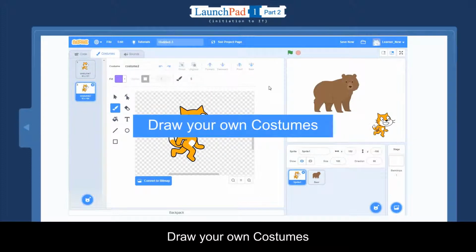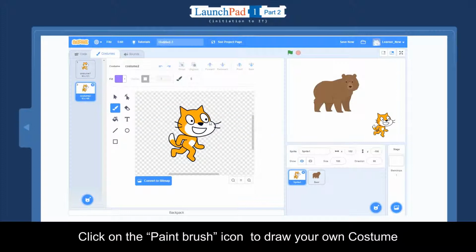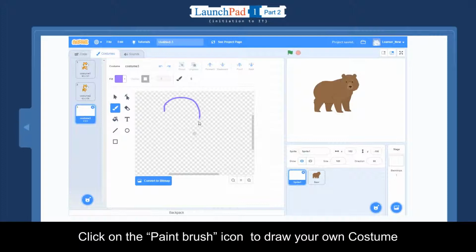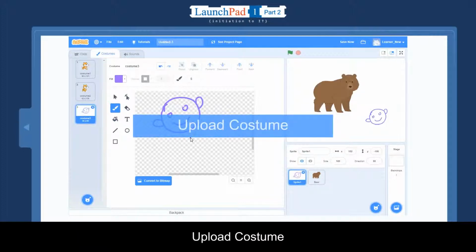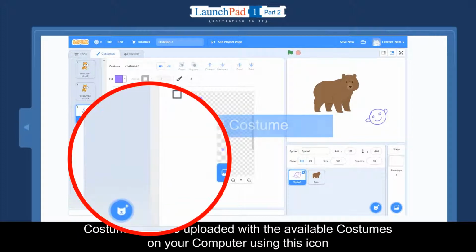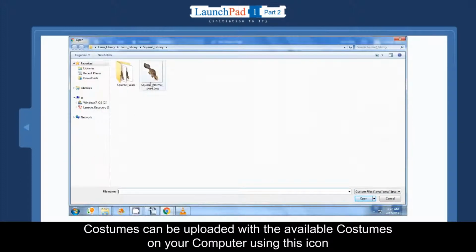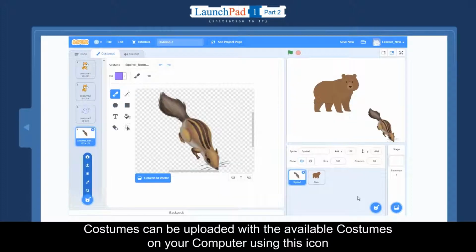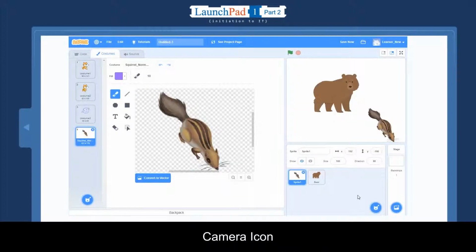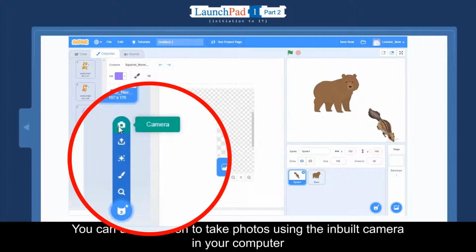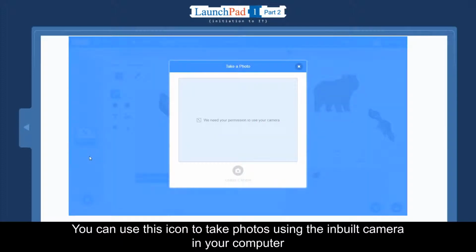Draw your own costumes. Click on the paintbrush icon to draw your own costume. Upload costume. Costumes can be uploaded with the available costumes on your computer using this icon. Camera icon. You can use this icon to take photos using the inbuilt camera in your computer.